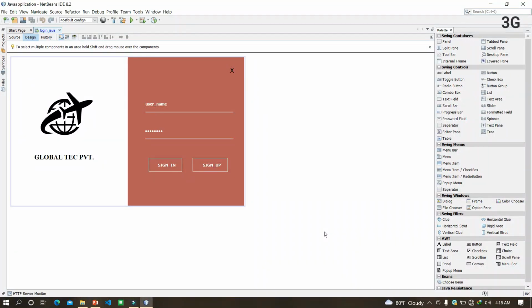So today we are going to learn how to create a Java login page by using the NetBeans IDE. You can see the login page that I've already created, and I'm going to create this from scratch with you.